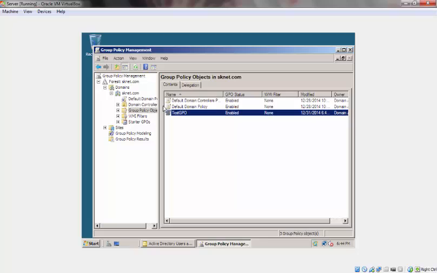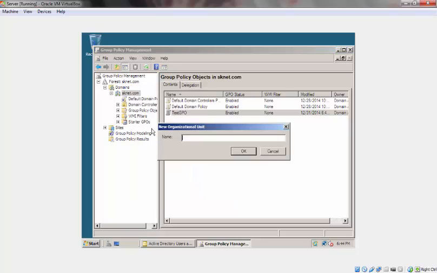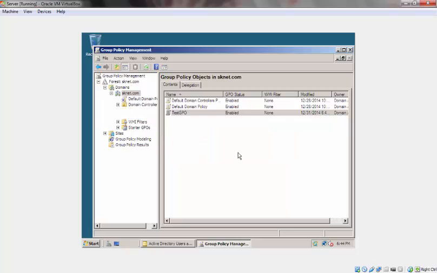Now what we'll need to do is create a new organizational unit. So what we're going to do is right click on the domain itself and select new organizational unit. Then we're going to call it test org unit. We're going to hit OK.